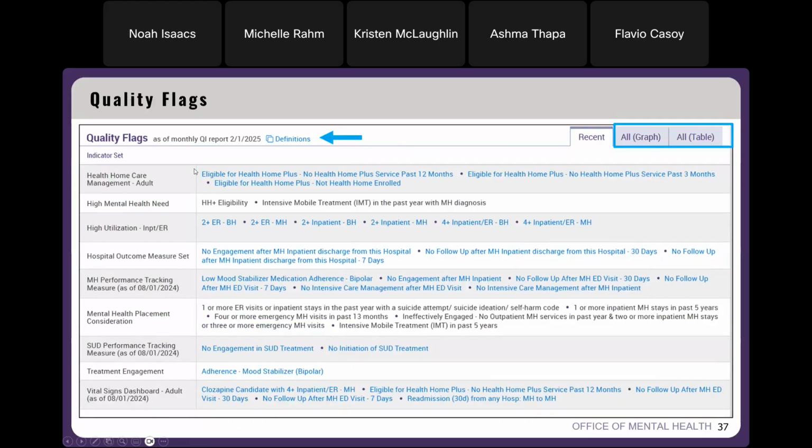Then you have the quality flag. So PSYCKES identifies flags for clients with particular quality concerns in order to alert clinicians of possible unmet clinical needs. So some examples here you can see is that this person is eligible for Health Home Plus but hadn't received any Health Home Plus services in the past 12 months. Or that they're high utilizers, that they've had 4 or more inpatient or ER visits for behavioral health purposes in the past year. So you're able to get the definitions for any of these flags, as well as select the flag themselves to get the definition if you'd like more details on that.